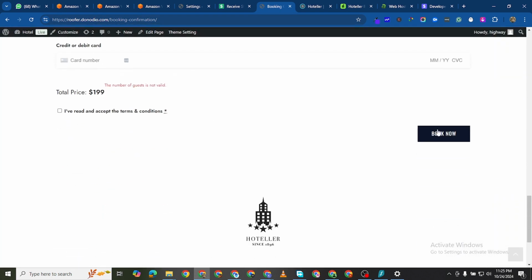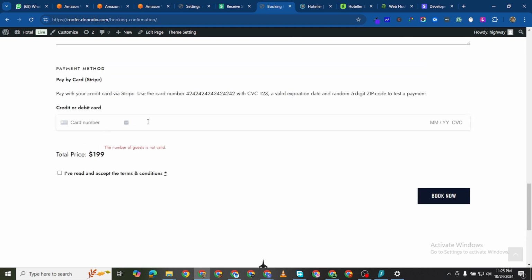And then we see that if I want to book now, I can add my credit card. And since this is in test mode, I can just copy this card number. I'll paste it there. CVC. I'll click on tab. I'll just say month 9 and the year 29. CVC 123 zip 22193. And then you can go ahead and test the booking.